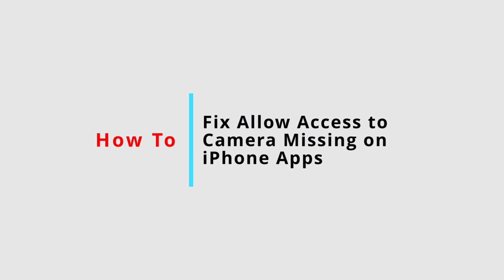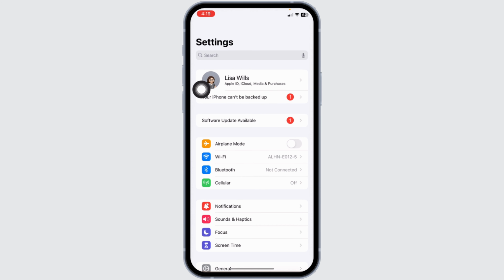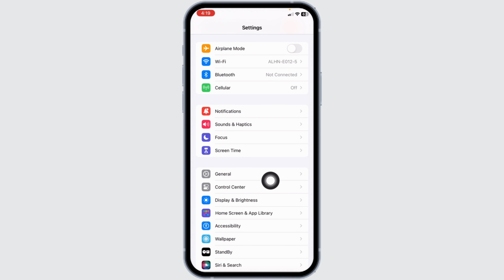How to fix allow access camera missing on iPhone apps. Let's get started. Launch your Settings app, scroll down, and head towards the option of Screen Time.